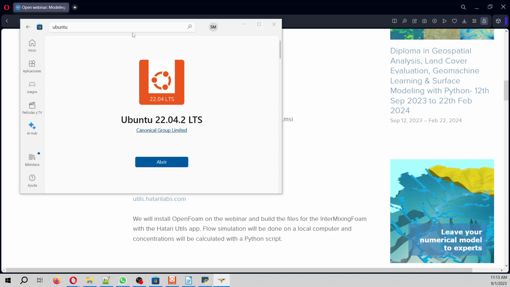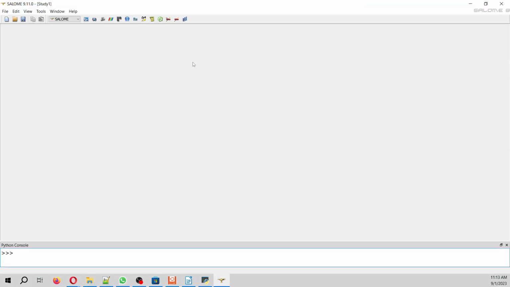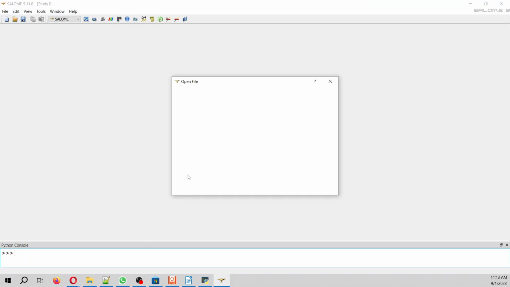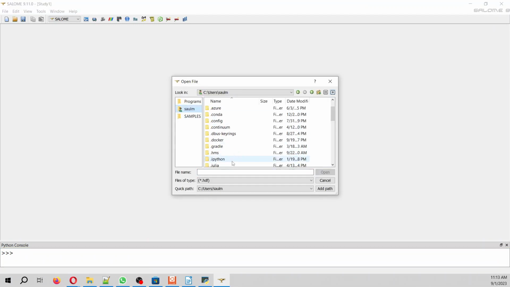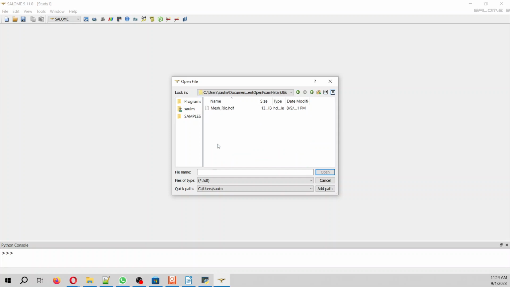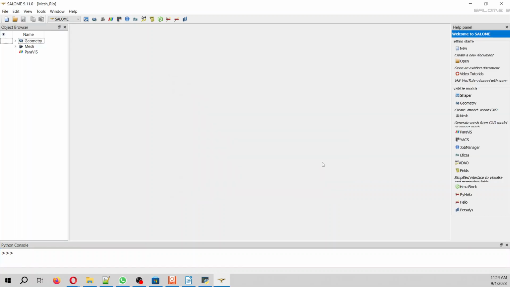We have already created a mesh. If you go to the webinar folder here in documents, we have the geometry. So here we go to geometry.